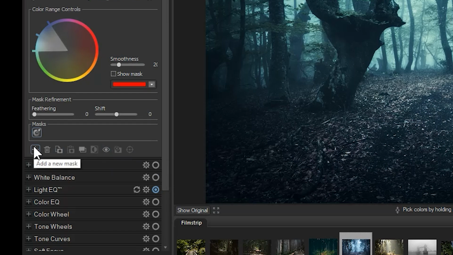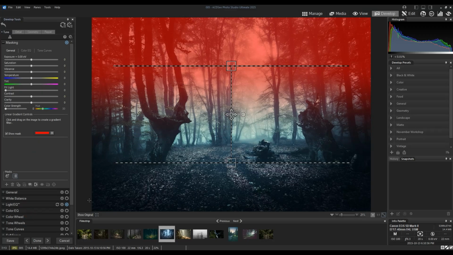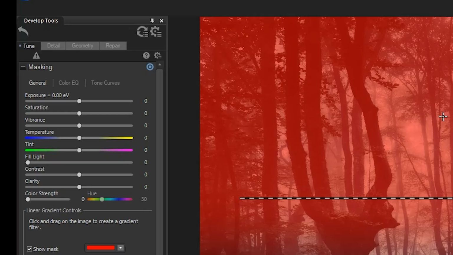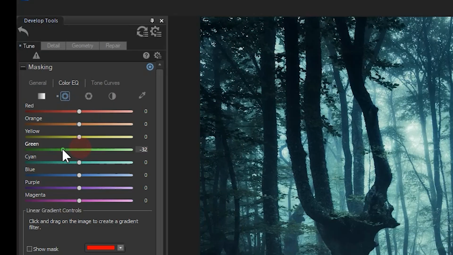I'll select the plus button to add another mask. This time I will use the linear gradient and apply a gradient in such a way that applies its mask effect to the top part of my image. I'm going to click on Color EQ after adding my linear gradient and select the Brightness tab from the 4 color tabs that appear beneath. I'll reduce the brightness of both the green and cyan sliders.